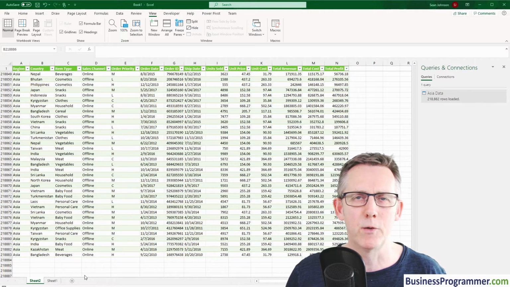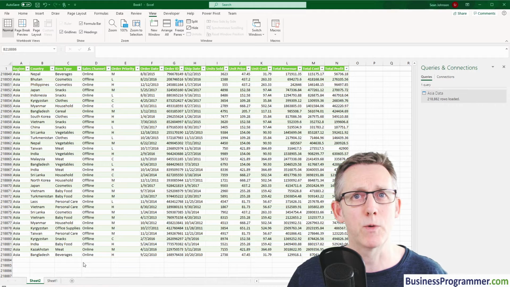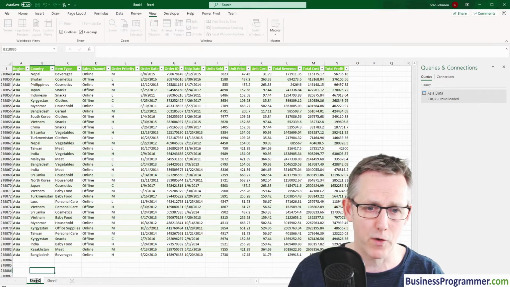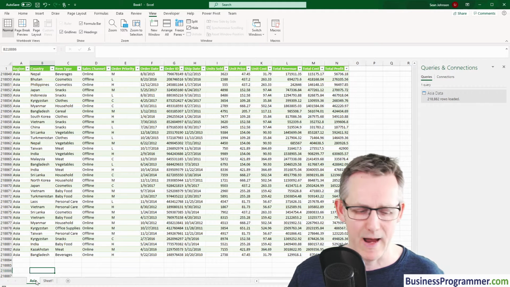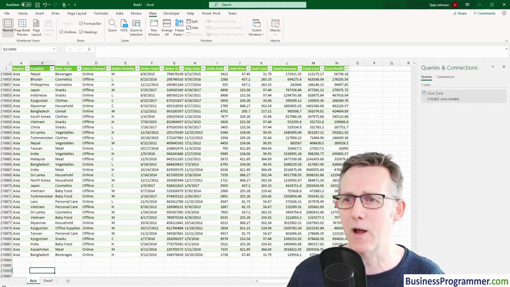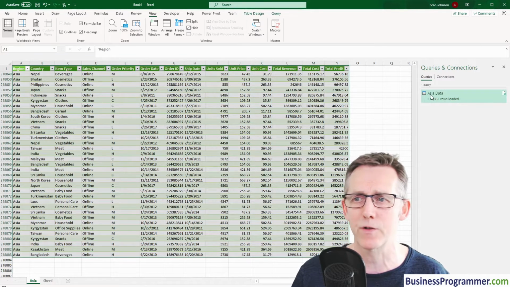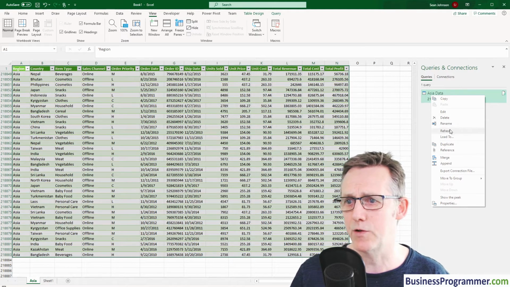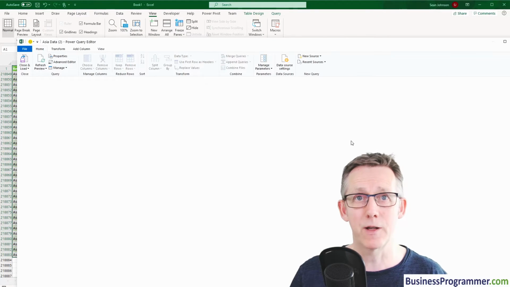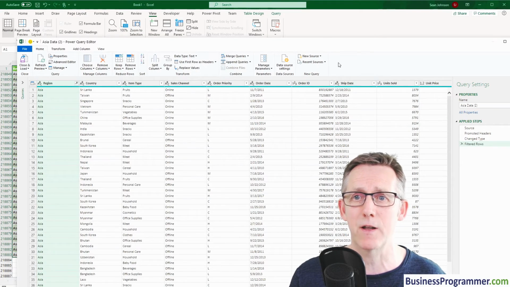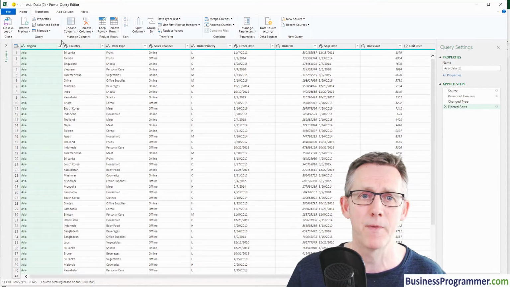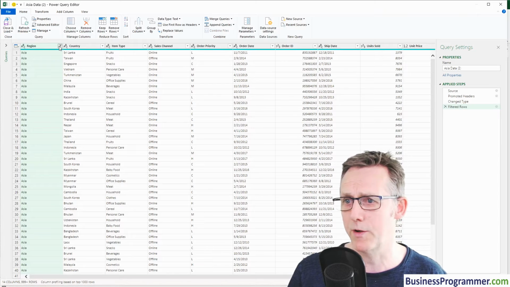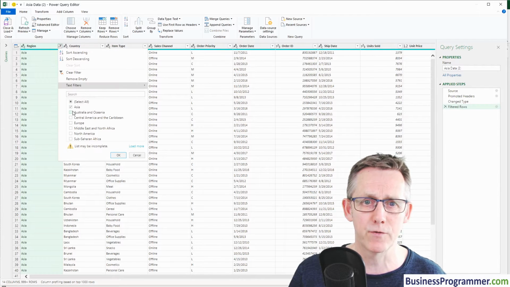Okay, the one element to do before we bring in the next piece of data, which will be Australia, is I'm going to first of all name this tab Asia, like so. And as a quick shortcut now, I'm going to click on the data source, right click, and choose duplicate. When I choose duplicate, it takes us straight into the Power Query Editor all over again. But this time I'm going to change the filtered rows from Asia to Australia and click OK.